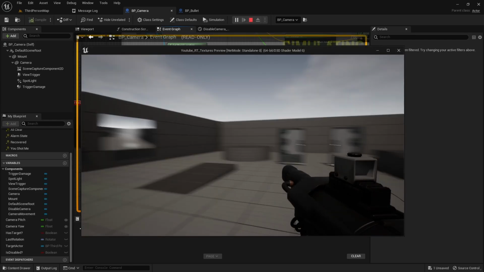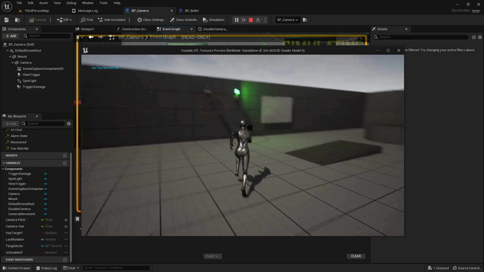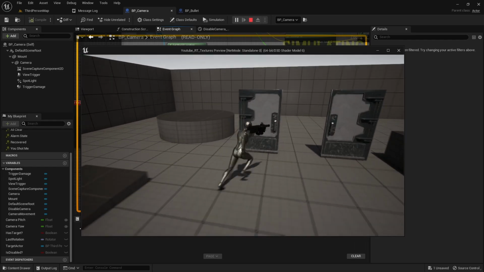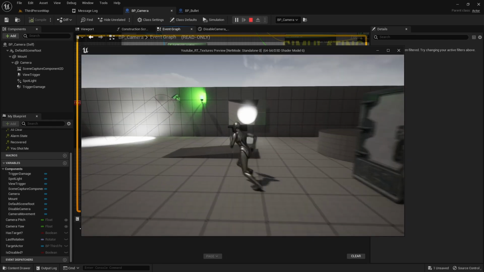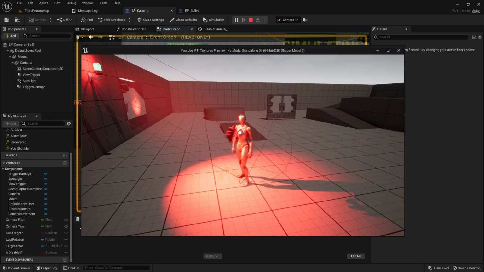And now you should have a working camera system. So if it's disabled and I run in the trigger, nothing happens, I can go through the doors. If the camera's operational, and then it finds me, it shuts the doors, sets the alarm state, maybe plays some music, you know, whatever you're doing there.